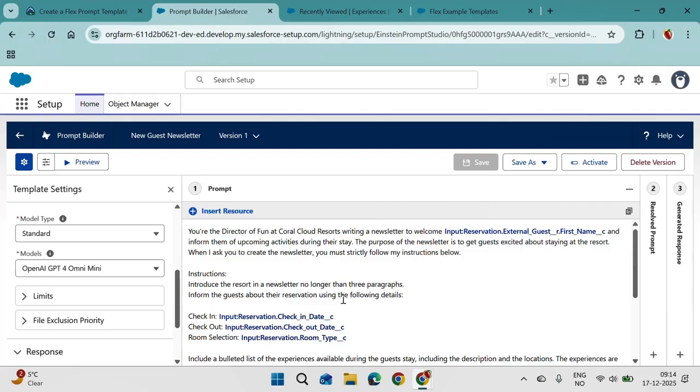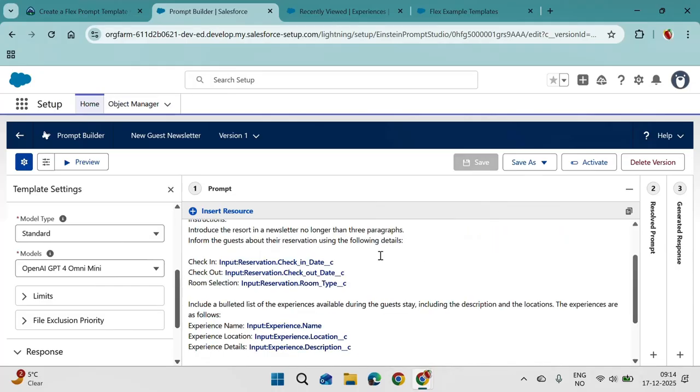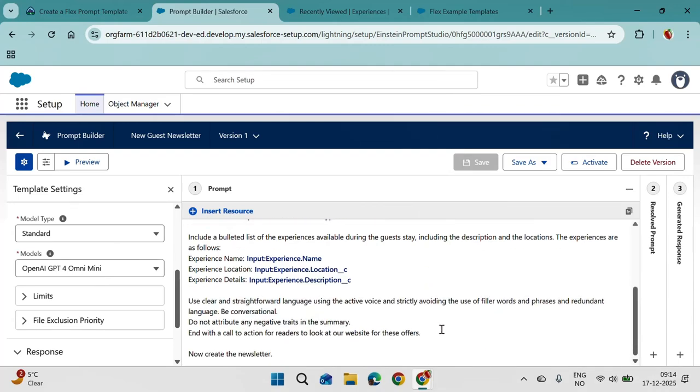So this is what our prompt template reads. You are the director of fun at Coral Cloud Resorts and you're writing a newsletter. This one provides the personalized guest name and what are the instructions you follow. No longer than 3 paragraphs. What are the details you include? And we have also provided clear guidelines and guardrails: the language should be straightforward, do not use any negative traits, and how do we end, the call to action.